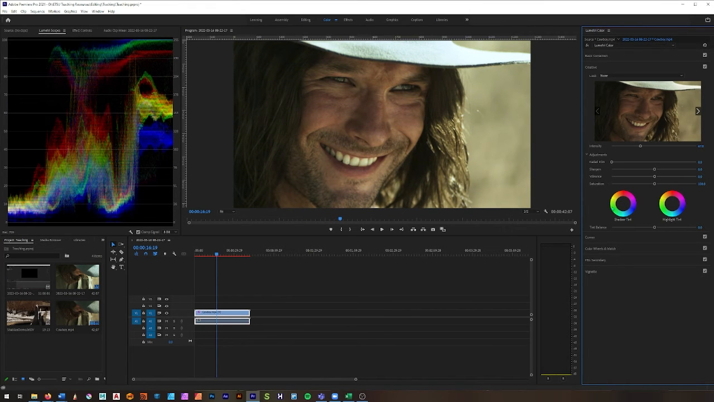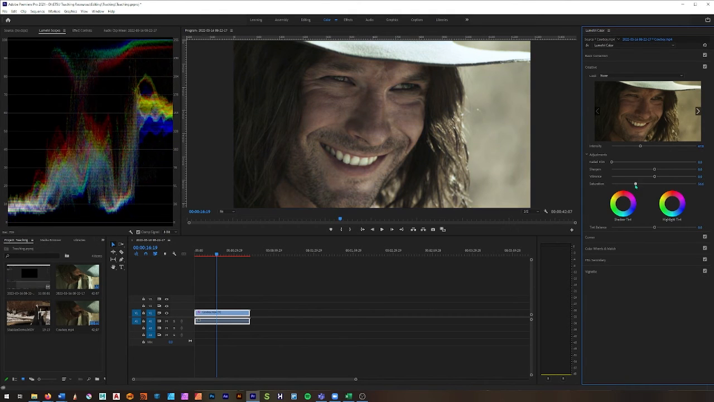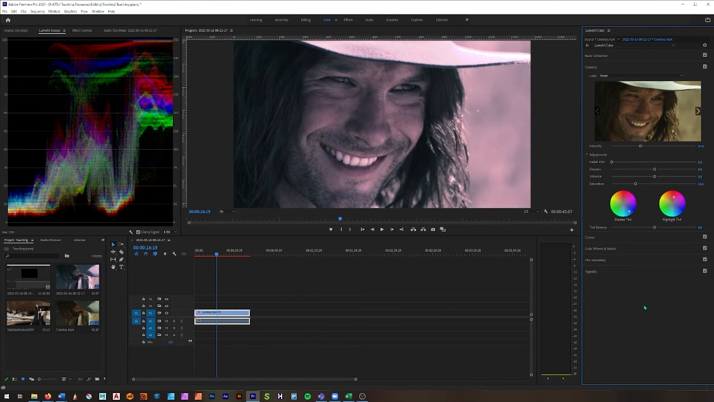We also have shadow tint and highlight tint. So if you want to take your color to a different tone and you're like, I want all my shadows to be more blue, I want all my highlights to be more red, you can do that. So you can see the darker parts are bluer, the brighter parts are more red.